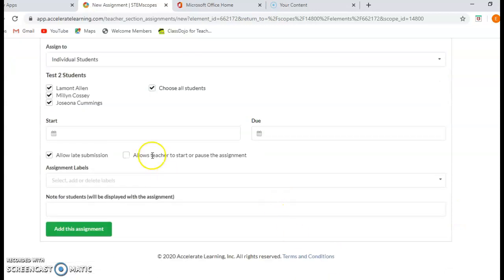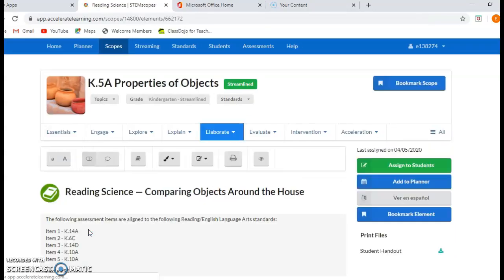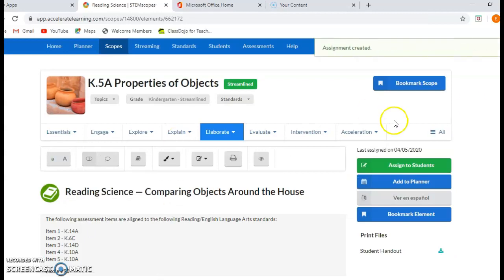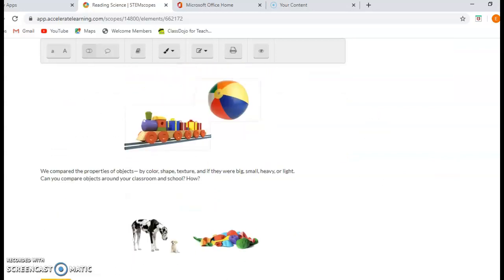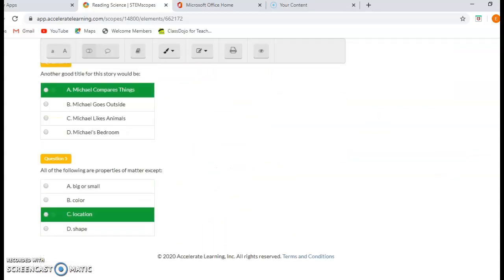It allows the teacher to start or pause the assignment, however you want to do it. Okay. And then if you have special instructions for the students, you can add them there. And then you add this assignment. And then when the student signs in, they won't see all of this, but they'll have the assignment to work on. And then when they're done, they can turn it in.